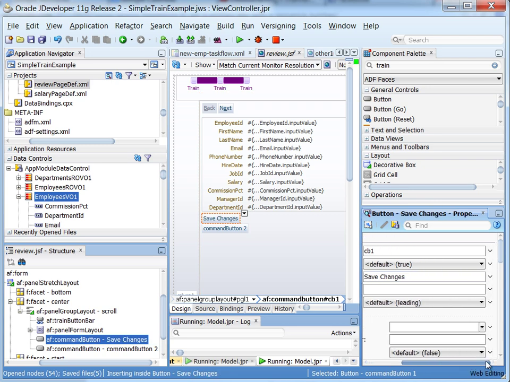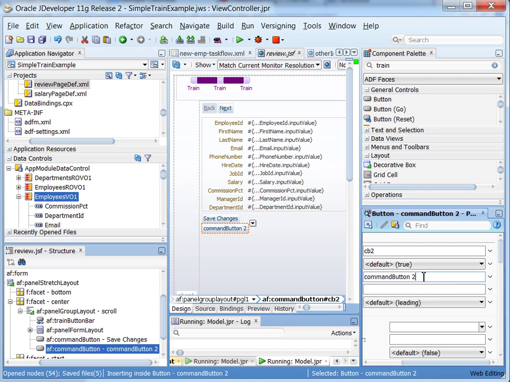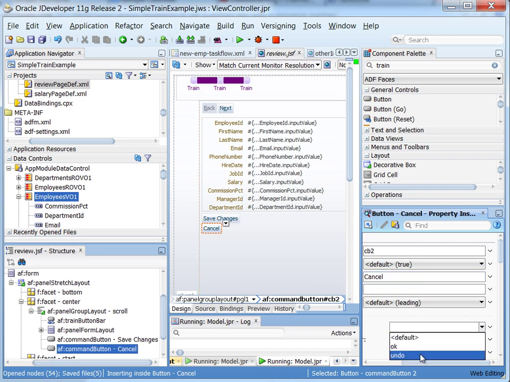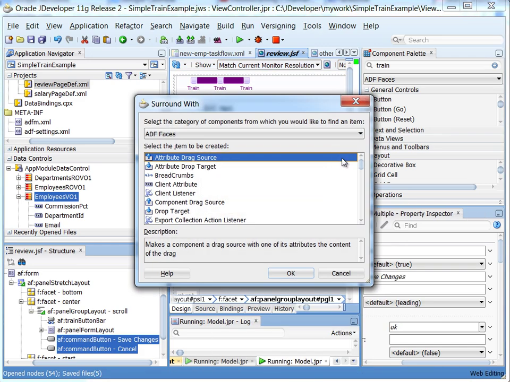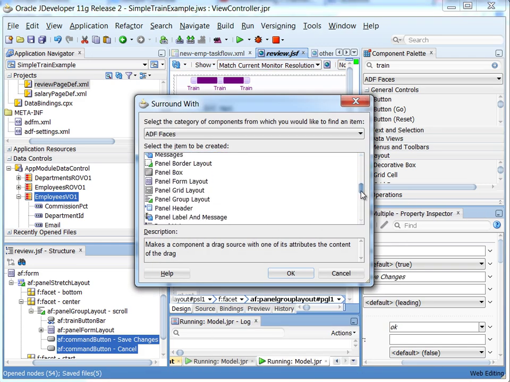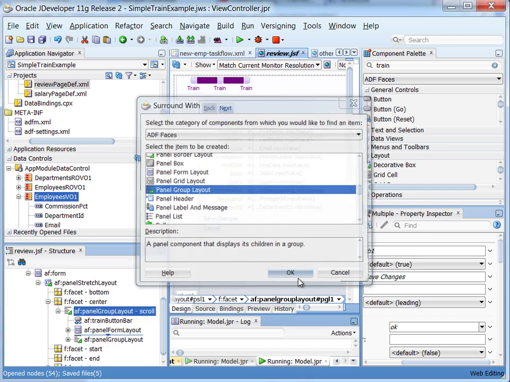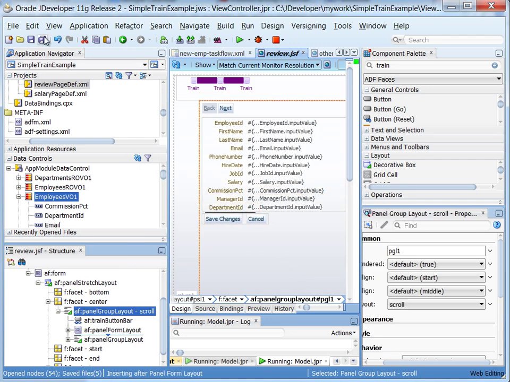And as far as the action goes, notice that we have two choices, OK or undo. Here's the second button, and I'll have this say cancel, undo. Now I'd like these to appear side by side, so I'll highlight them and surround them with a panel group layout. There we go.